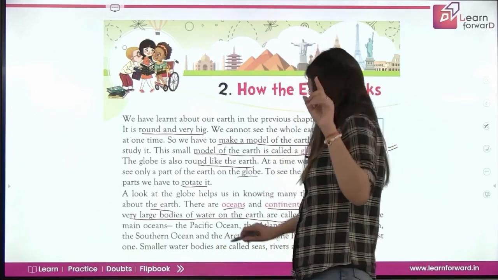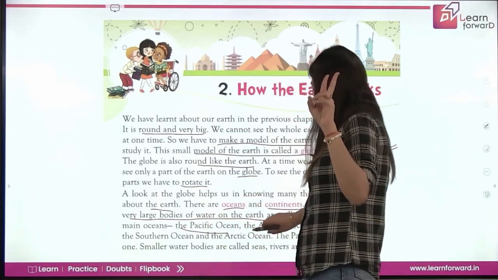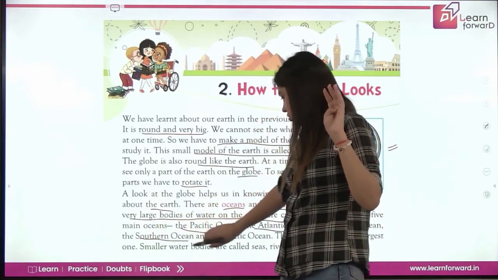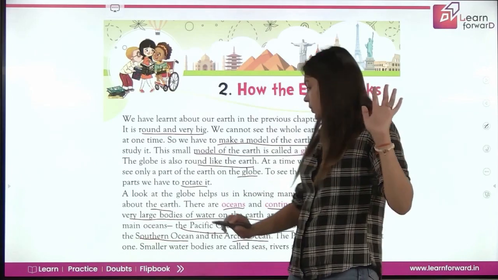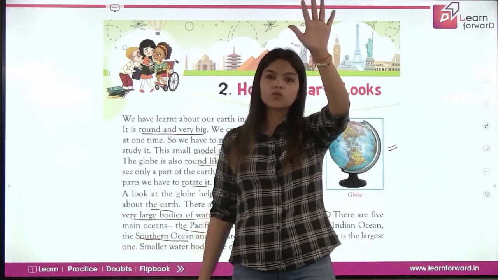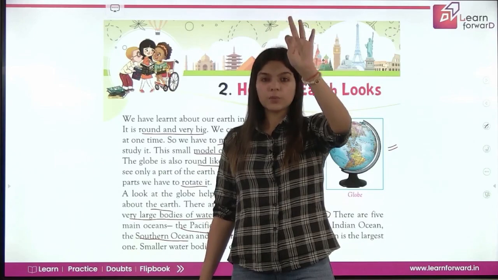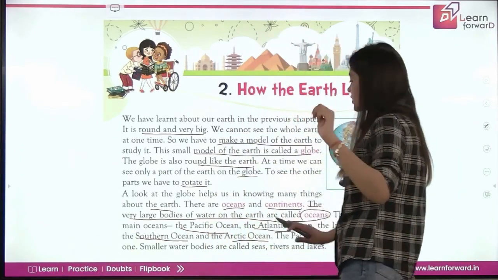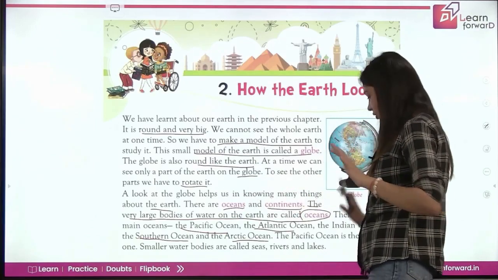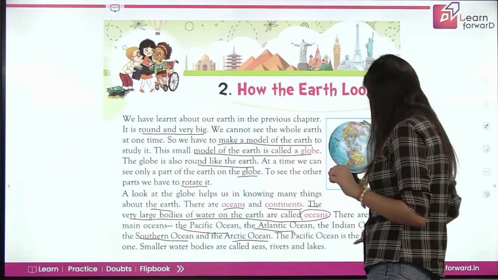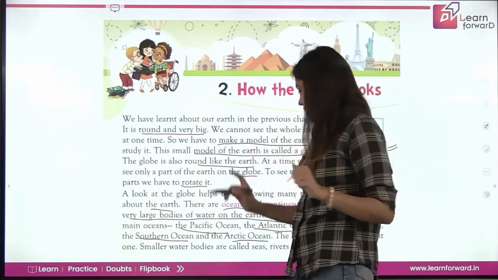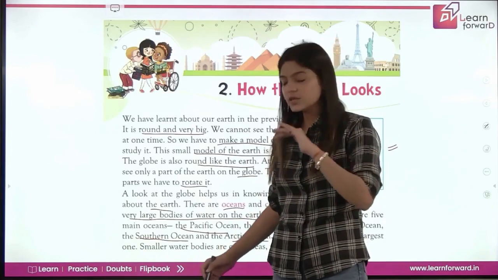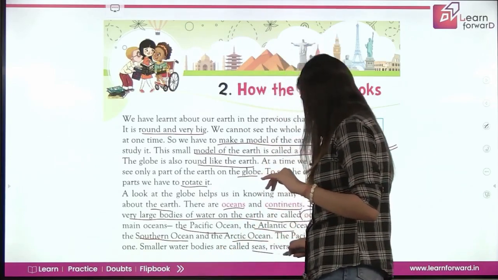The first is the Pacific Ocean, second is the Atlantic, third is the Indian Ocean, fourth is the Southern Ocean and fifth is the Arctic Ocean. So learn with me. There are 5 oceans: Pacific Ocean, Atlantic Ocean, Southern Ocean, Indian Ocean and Arctic Ocean. So these are the 5 main oceans on the earth. The Pacific Ocean is the largest. So the largest one is the Pacific Ocean and the smaller water bodies in comparison to oceans are seas, rivers and lakes.